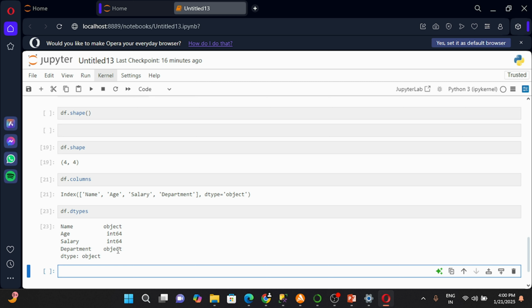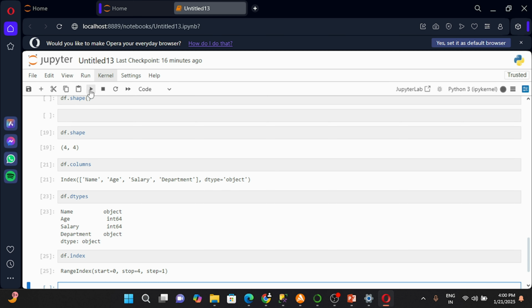Let's move ahead to the next one, df dot index. Let's see how this function works. So df dot index provides the index of the data frame. Here you can see that we have range index start equal to 0, stop 4, step 1, correct? So what is the meaning here, right?